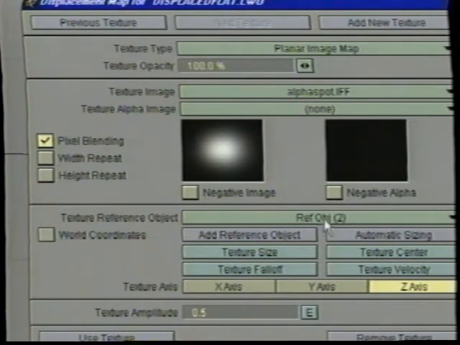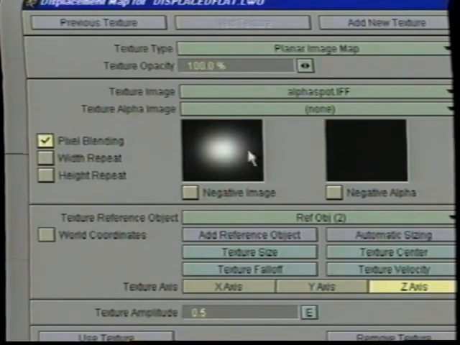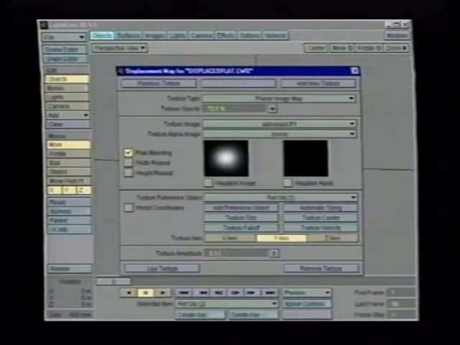Now it says reference object 2 because we now have 2 of them. This will be the one we'll animate the spot with. I'm going to turn the opacity down so that we can see both textures simultaneously on our surface. And once again, I'm going to select the y-axis to project this down. I'll leave the texture amplitude of this one set to 0.5 and see how that looks.